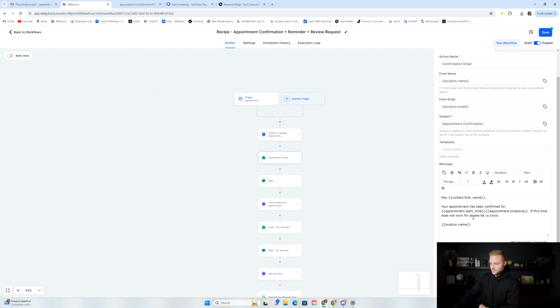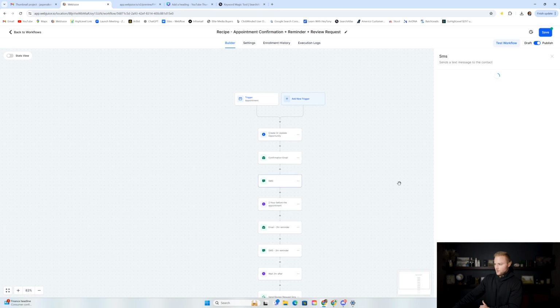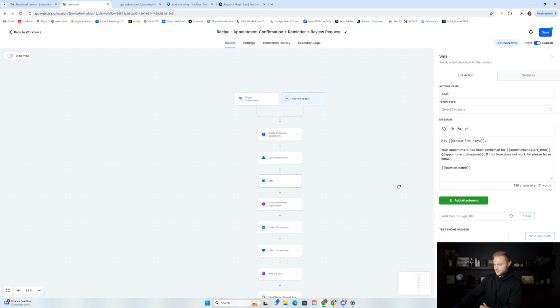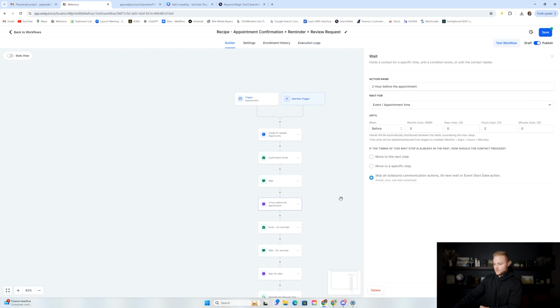If this time does not work, please let us know. And then it'll sign off the name of the business. The next one, it'll do a text message basically saying the same thing. Then it will wait 2 hours before the appointment. So we have this wait step. It's a 2 hour before appointment and it's based on an event/appointment time, which is the appointment that they booked.